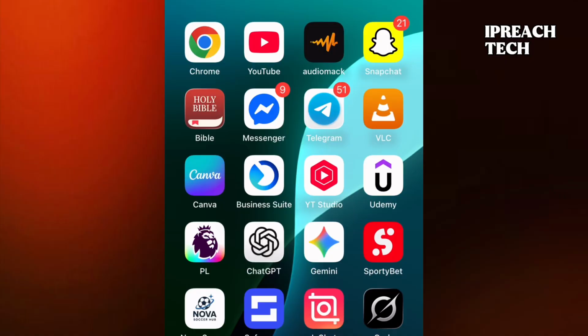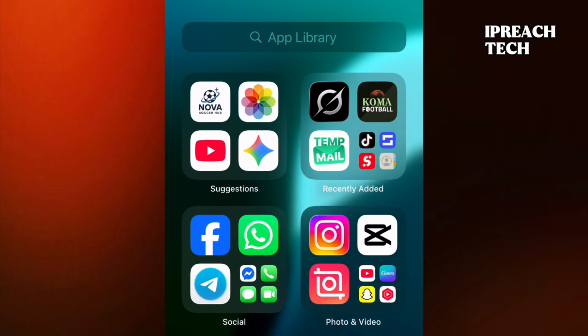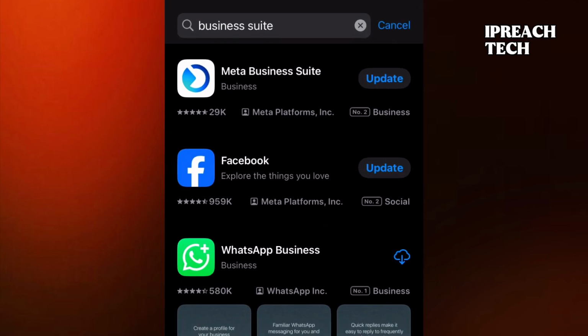To run an ad on your business page, you need an app called Meta Business Suite. This is the app here. If you are downloading it for the first time, please go to your app store and type Meta Business Suite. For you downloading for the very first time, you will see download instead of update, like mine is showing. If you're using Android, you can go to your Play Store and download Meta Business Suite.